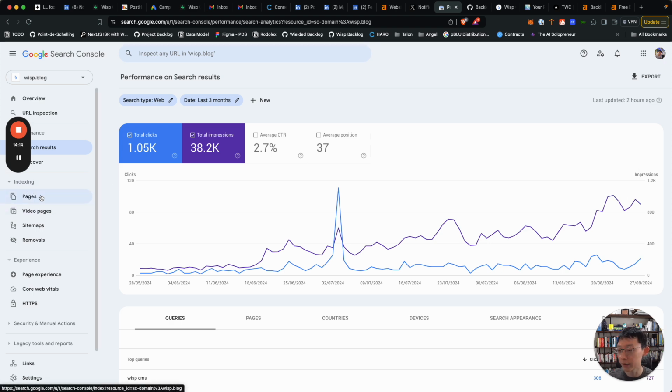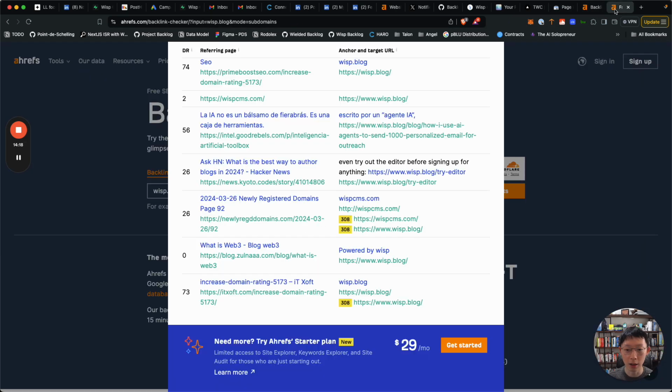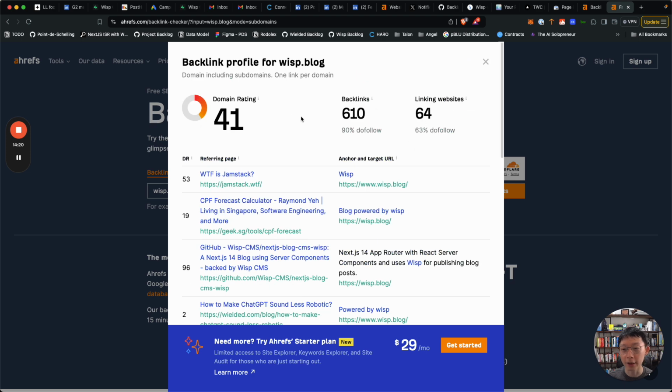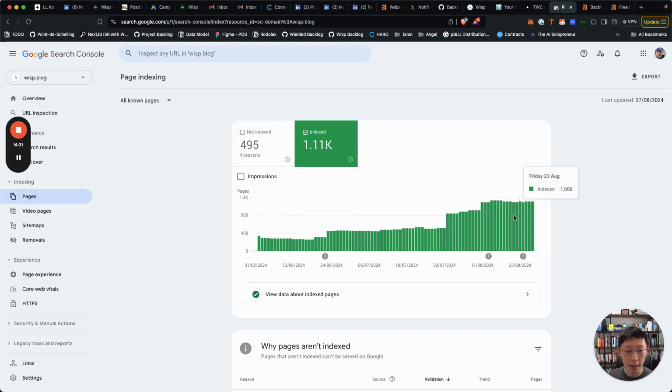And a lot of the reason is because, number one, domain authority is going up. So it's a compounding effect, right? When domain authority goes up, Google takes your site more seriously because more people are linking to your site. And the second thing is that more content is being published on Wisp, and the number of indexed pages goes up. We increase our surface area. So think of it as the multiplication of both, right?